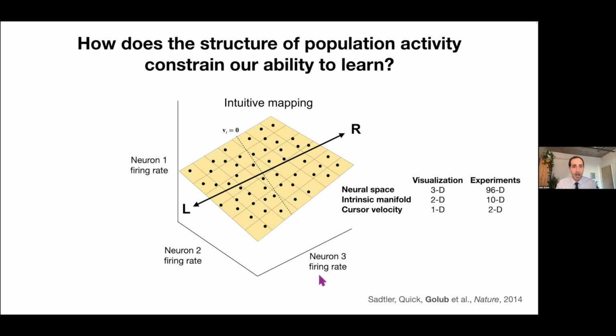Okay, but recall in our experiments, we're recording from a 96 channel array. So our neural space is actually 96 dimensional. Using factor analysis, we found that a 10-dimensional intrinsic manifold best described the data. So that's what we used. And as I mentioned, and as I showed in the video, we decoded two-dimensional cursor velocities. So not just left, right, but also up, down.